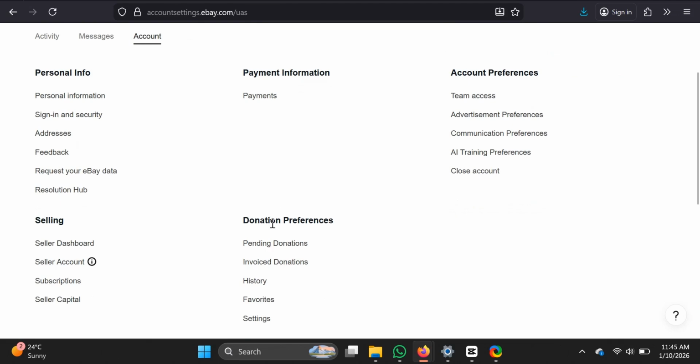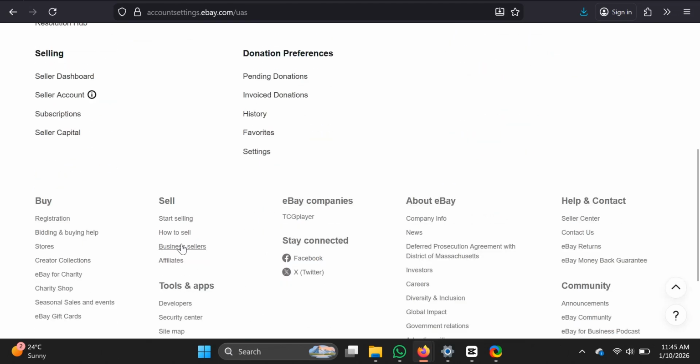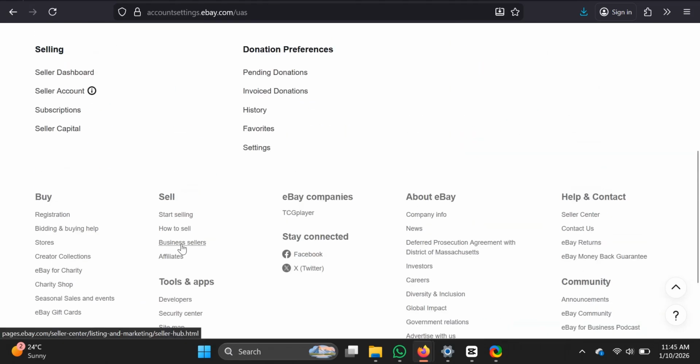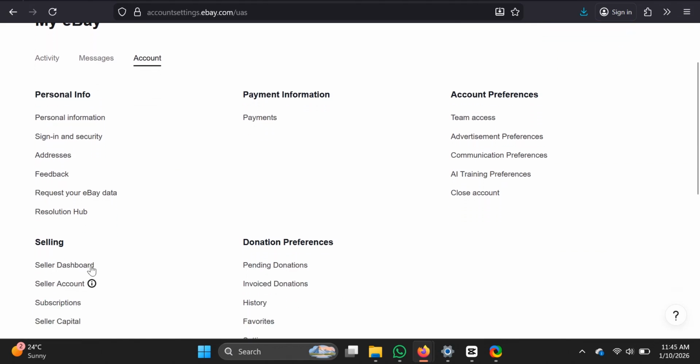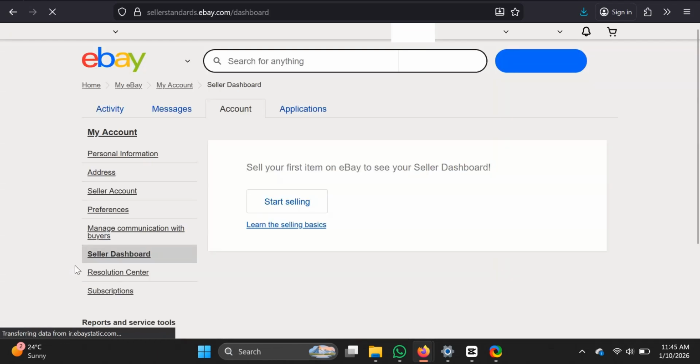Inside Account Settings, you'll see several sections, including Personal Information, Payment Information, Account Preferences, Donation Preferences, and Selling Options. To process refunds, you'll want to work from the Seller Dashboard. Click on Seller Dashboard, and from there, navigate to your Orders.